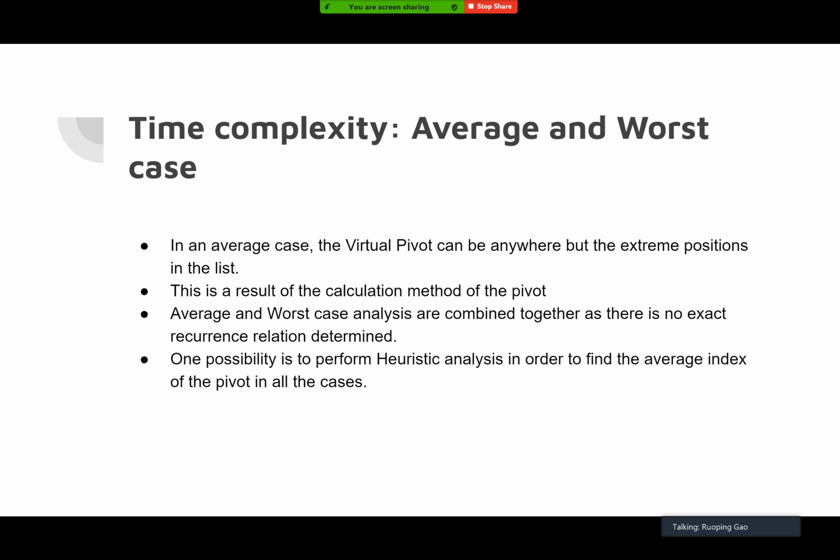For the average and worst case, in an average case the virtual pivot can be anywhere but the extreme positions in the list. This is the result of the calculation method of the pivot. The average and worst case analyses are combined together, and there is no exact recurrence relation that could be determined at this point. One possibility is to perform heuristic analysis in order to find the average index of the pivot in all the cases, which is included as part of our improvement plans.